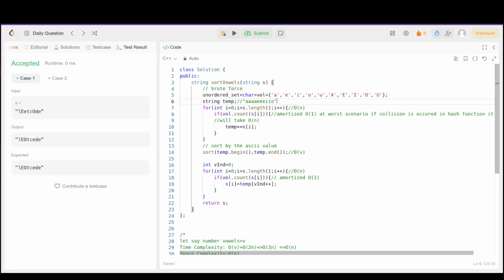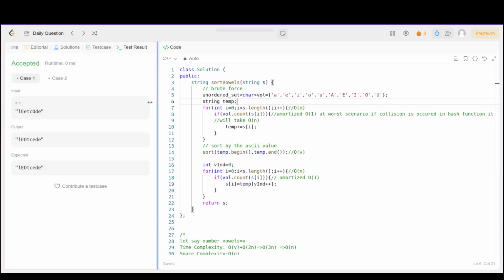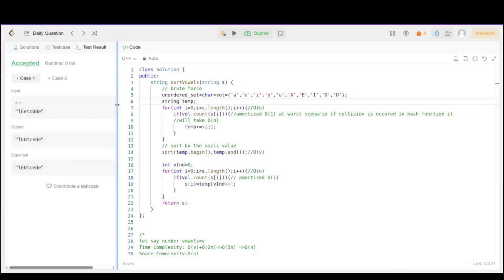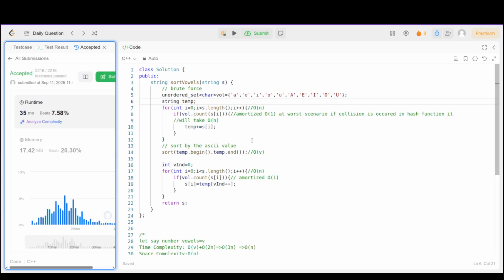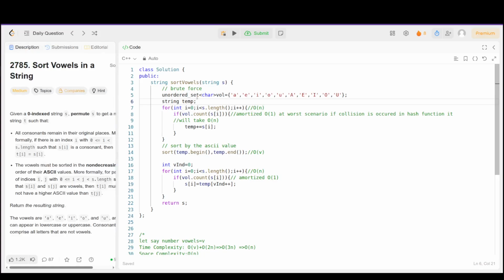Let's remove this one. Let's first run this code, to see whether it is accepted or not. Let's run it. It's accepted for the sample test case. Now submit it. Yeah, it's accepted. Now let's go through the optimized approach.